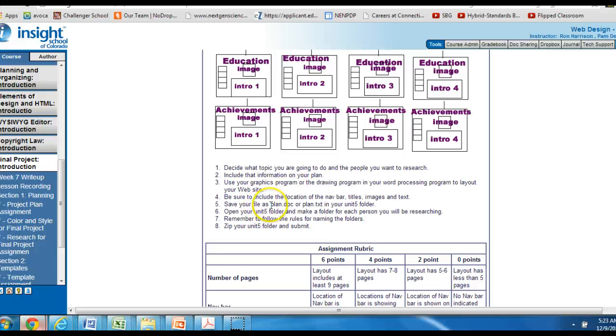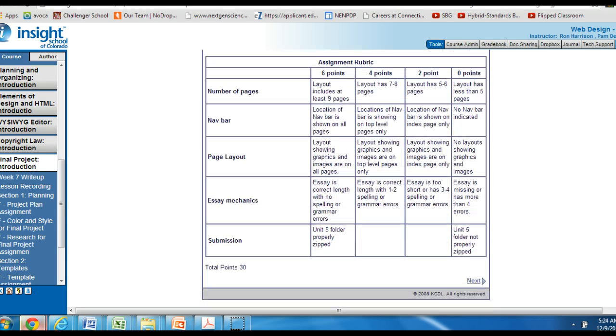Save your file as plan.doc if you're doing it in a Word document, or as plan.txt, just anything called plan, just so you can get it to me in your Unit 5 folder. And then in your Unit 5 folder, you make a folder for each person, and then you zip your Unit 5 folder and submit it. So when you submit your Unit 5 folder, I will see a folder for each person, and I will see this plan assignment. So this is pretty easy.